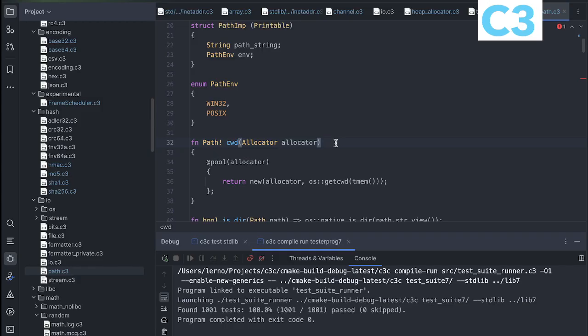So there are two ways to go about this. One would be to say a path is a string, right? So it is a distinct string with some extra stuff on it. Or you could even say a path is just an alias for a string, and there is nothing more than that.